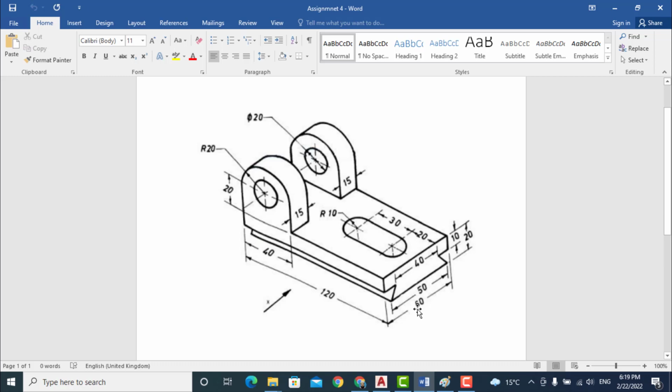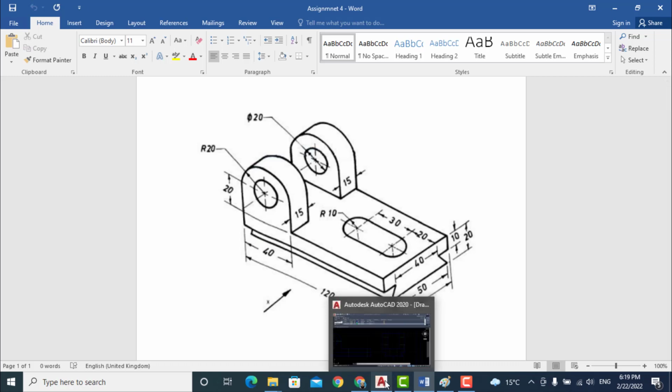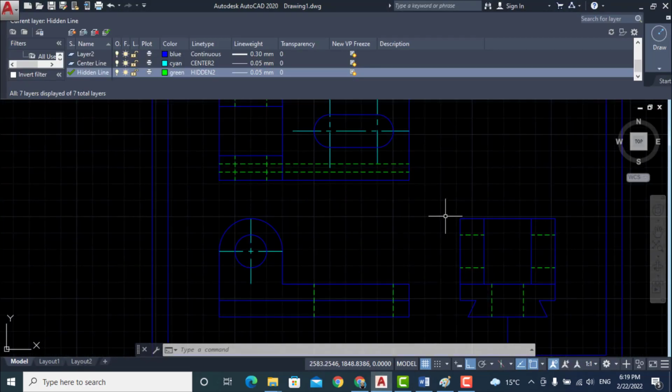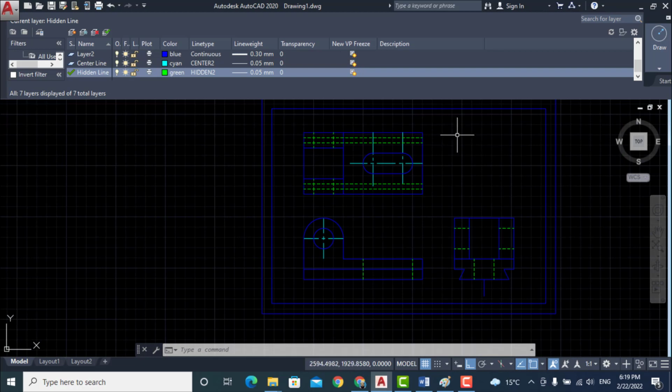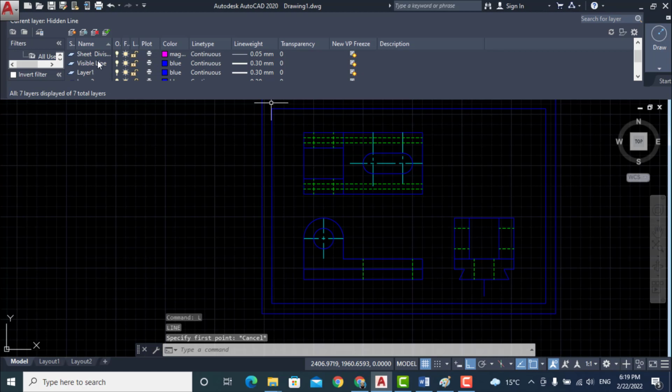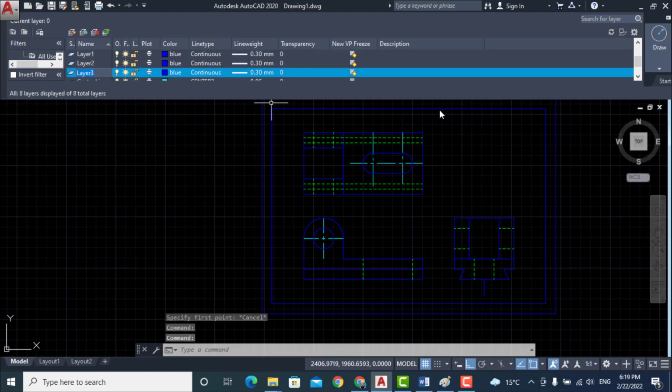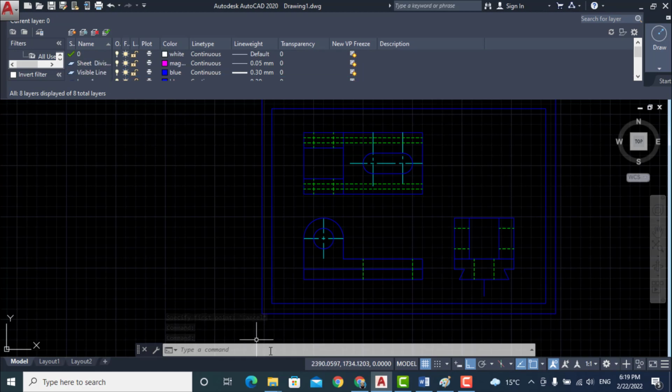Now side view is completed. Now draw all three views. Draw a box here for your name. Give line command. Draw a box here for your name, registration number.